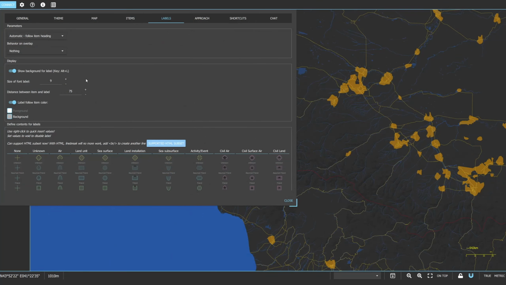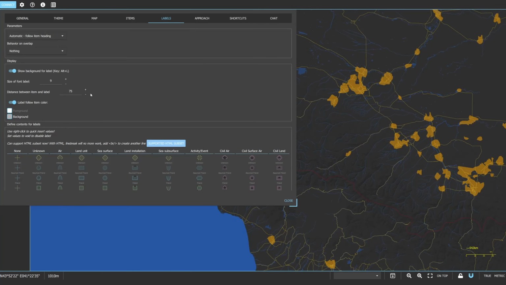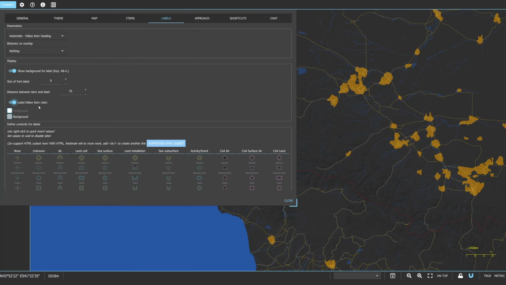In the display section, you can either hide or show the transparent background that's attached to text on all of the icons of aircraft on the map. Here is what they look like. Below here, turn on Label Follow Item Color. This makes it much easier to identify the aircraft side being either friendly or enemy just by reading the text on the label. Below this, you can change the back and foreground of the transparent background to labels that I showed before.